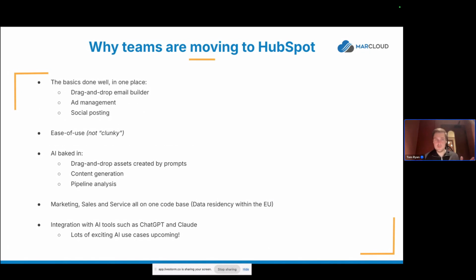Then there's AI, which I'm sure everyone's heard of. That's very baked into the HubSpot platform. So you can create drag and drop assets that are actually quite good and aligned to your brand. There's the ability to generate new content, whether it's social, landing pages, emails, and all sorts of things to help you get campaigns live quicker. And then there's other nice information, for example, pipeline analysis if you have the CRM, and the ability to analyze your campaigns quickly and reliably with a platform like HubSpot.